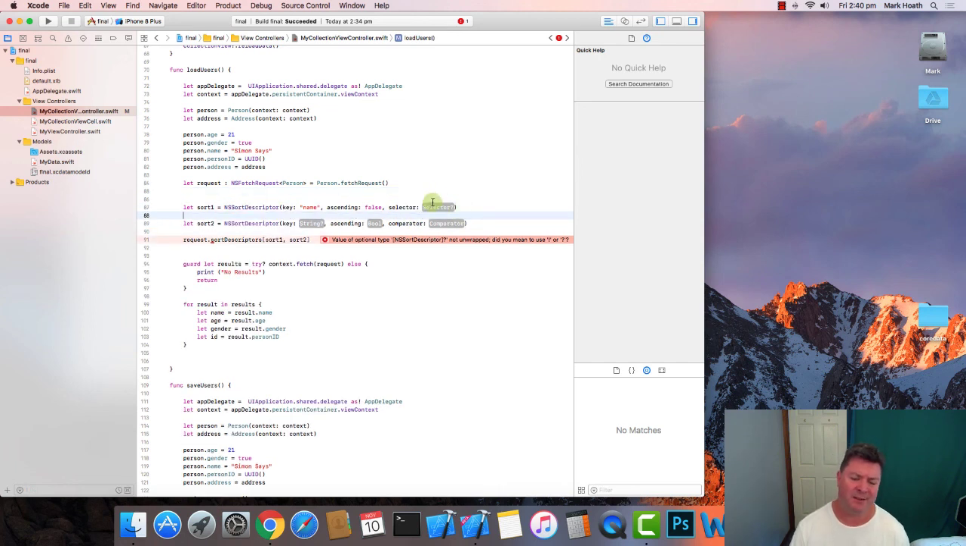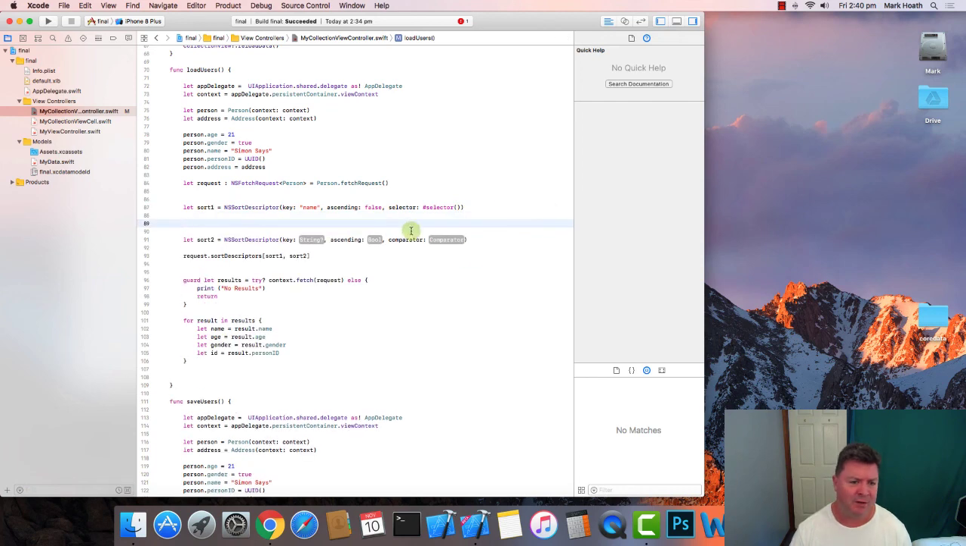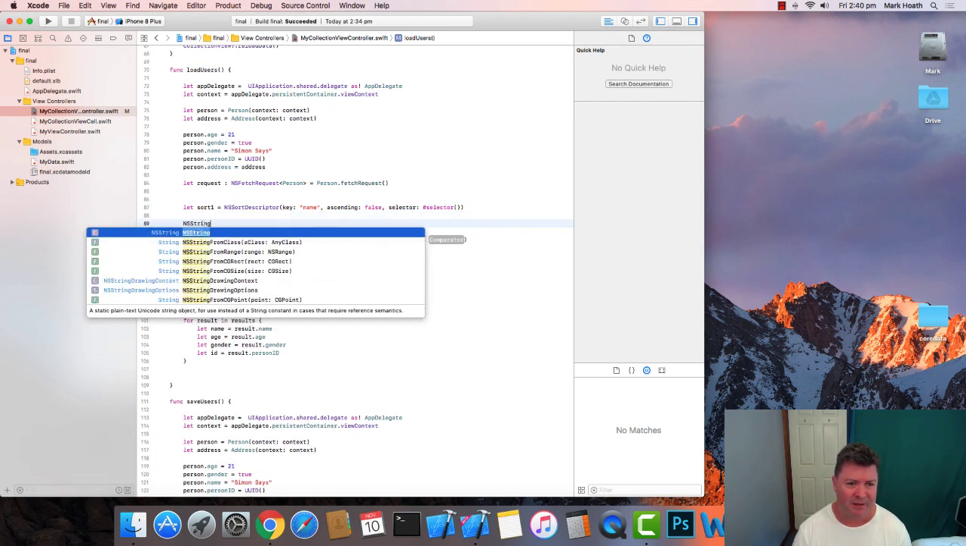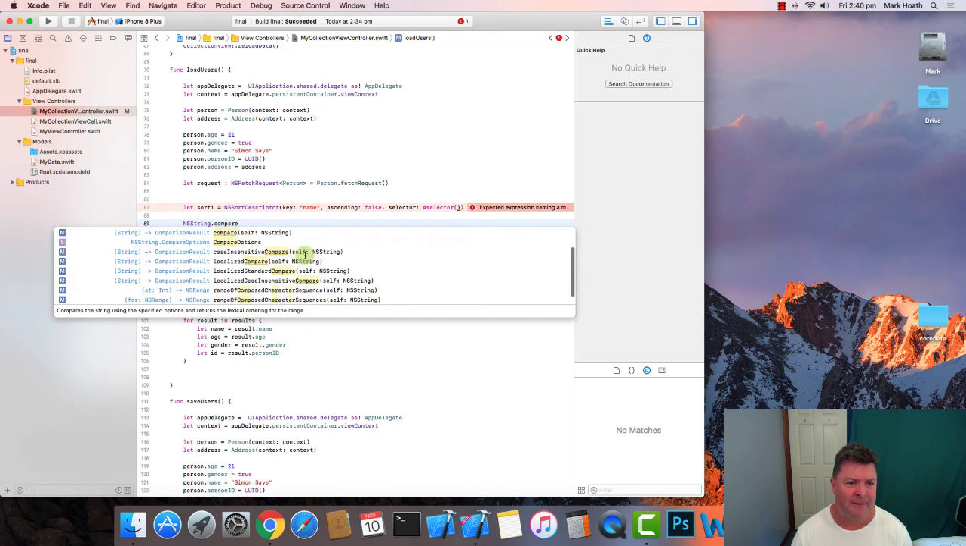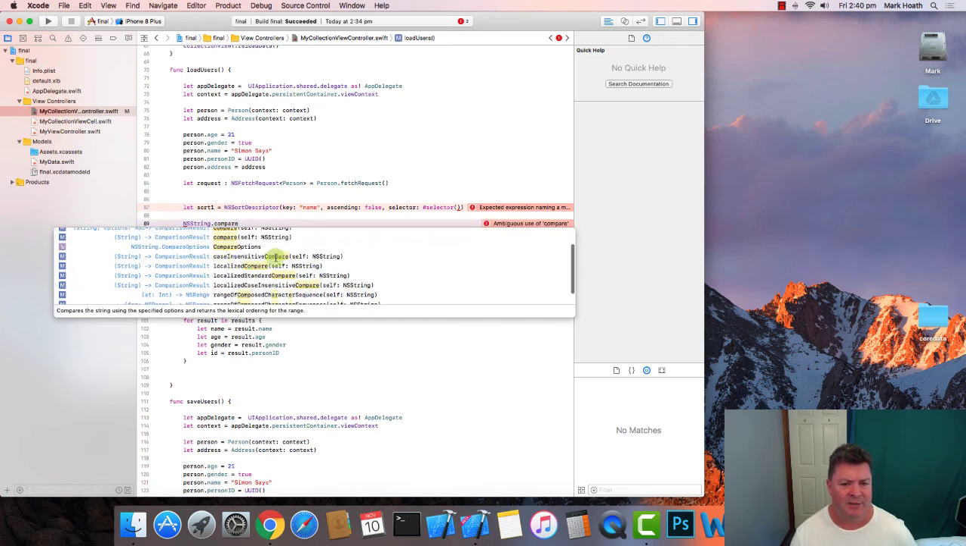And then there is this selector, which is basically a piece of code using the #selector function that we can use to tell the SQL database how we want to sort the information. Now, name is obviously a string, and NSString has a lot of compare functions. If you don't supply anything, it will just use the default compare function. However, there are a whole heap of compares, so there's a case insensitive compare.